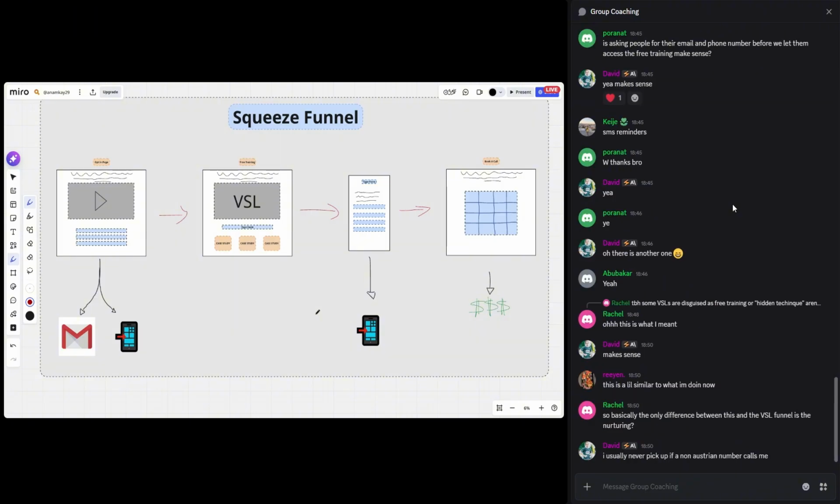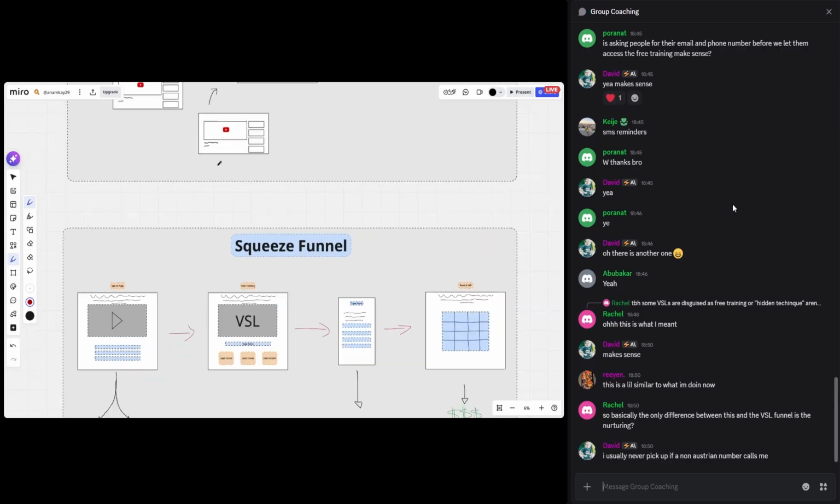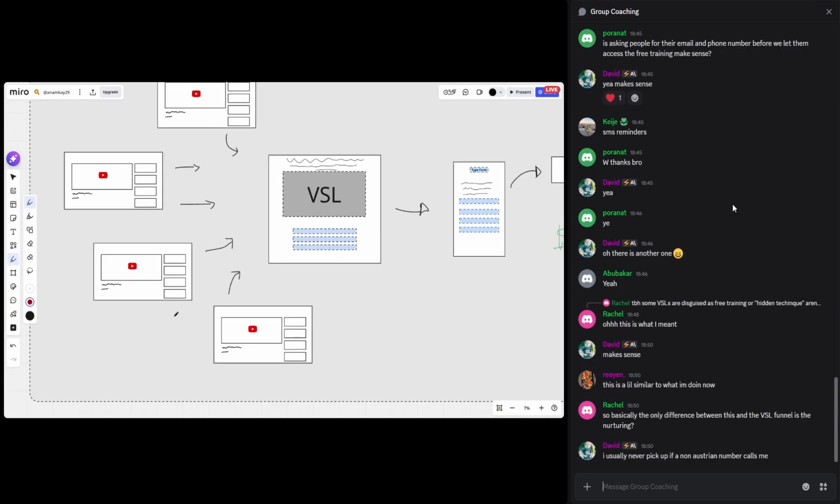That's similar to what I'm doing now. So basically, the only difference between this and the VSL funnel is the nurturing. Yes. So with this one, we're relying on the content heavily to make them solution aware and know about the mechanism and everything before we push into the VSL.